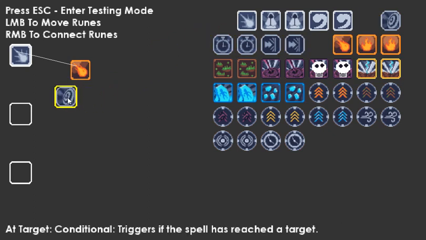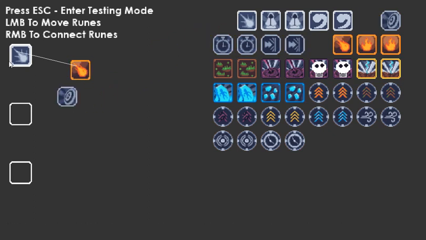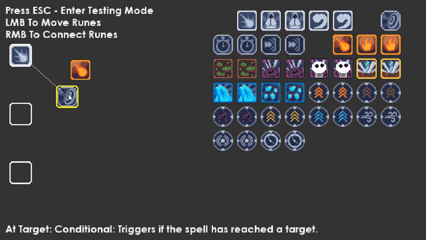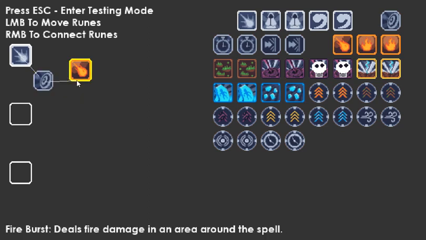When you use at target, you can experiment with what they do, but basically this then tells it to go towards a particular location, this rune says, and then don't do anything until it's reached that particular location. And then we can put our fire burst rune that just does fire damage. And if we test that now, you can press escape to enter testing mode.